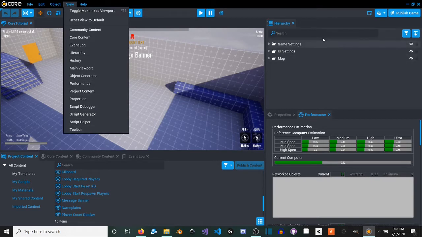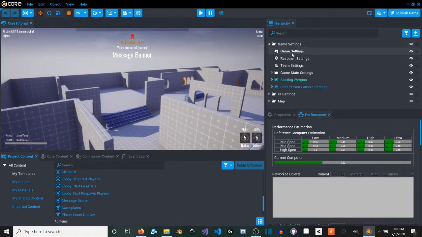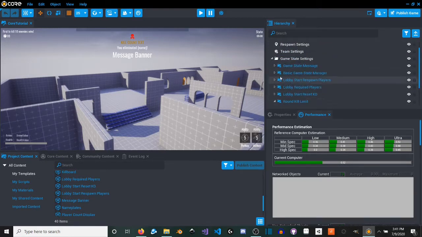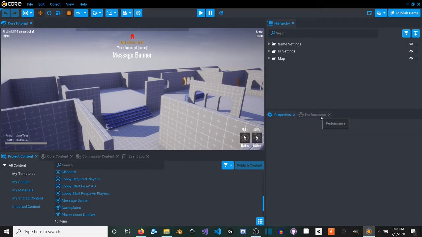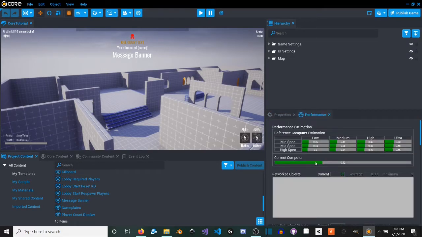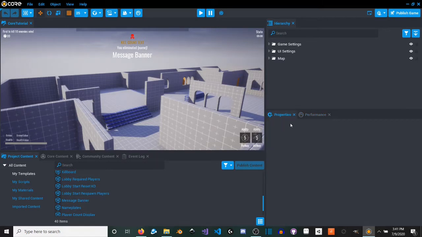If you don't see any of these, you can go to view and click on the one that you don't see. Hierarchy up here shows all the things that are actually in the game at the moment. It's a lot of stuff. You can click this to drop down and see what's inside, and it just keeps going down. Here it should have properties. Performance, you don't need to worry about that. I don't even know what it does. It probably shows the performance like it says.